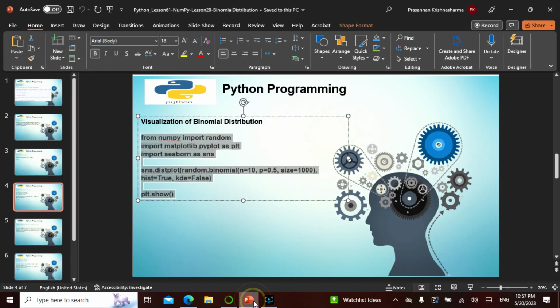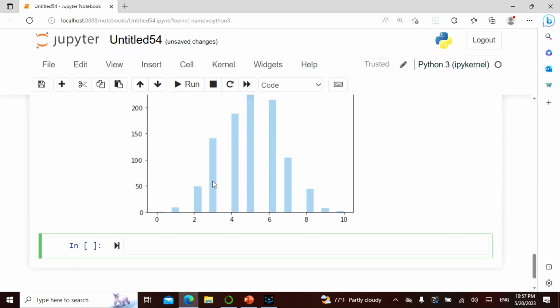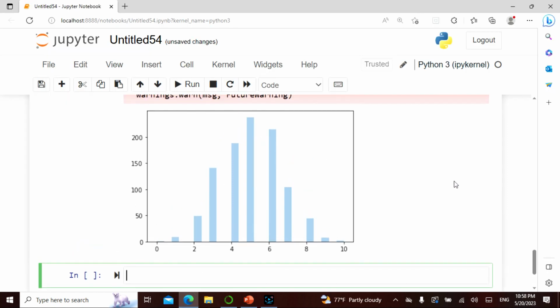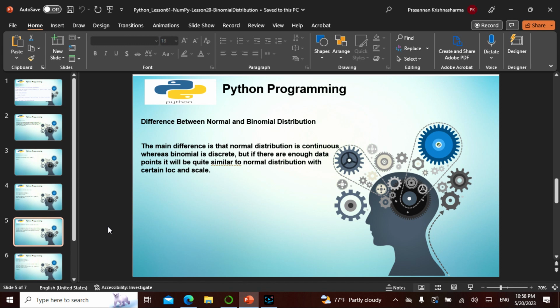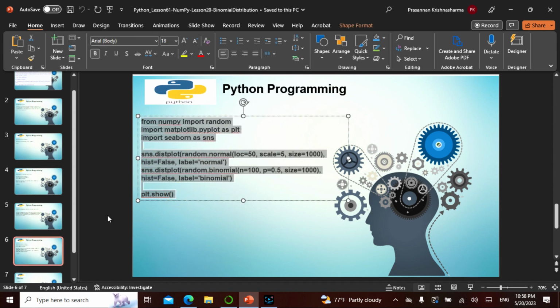Now, what is the difference between a normal and a binomial distribution? The main difference is that the normal is continuous and the binomial is discrete. But if there is enough data, the points will be quite similar to a normal distribution with a certain loc and scale. In other words, a binomial can be made to look normal with lots and lots of data, but not vice versa.